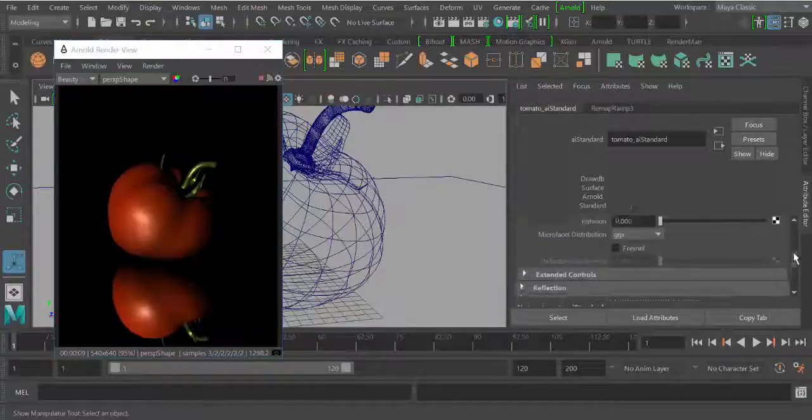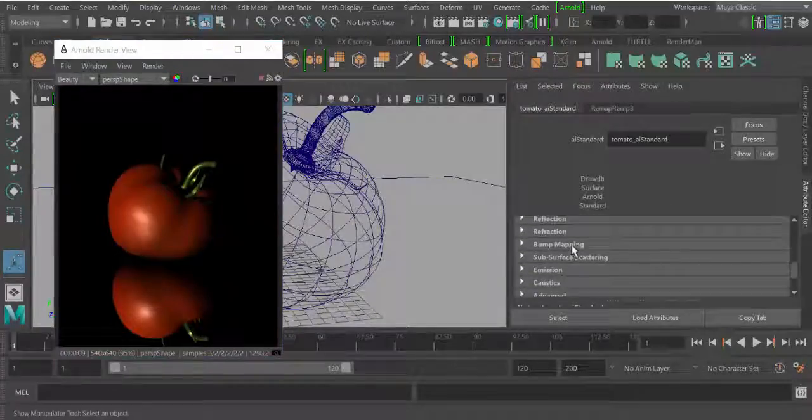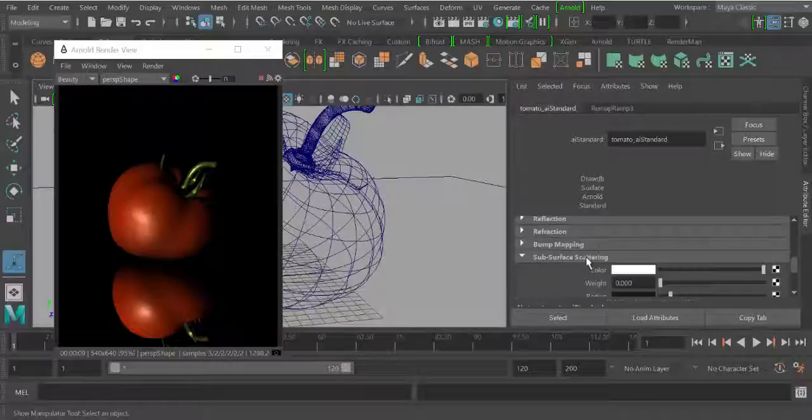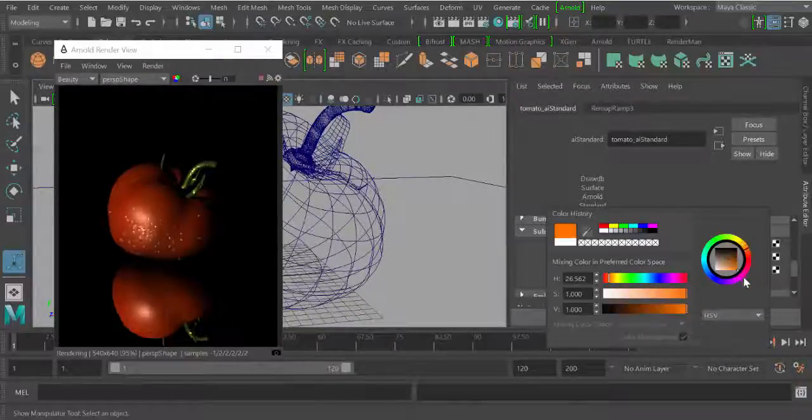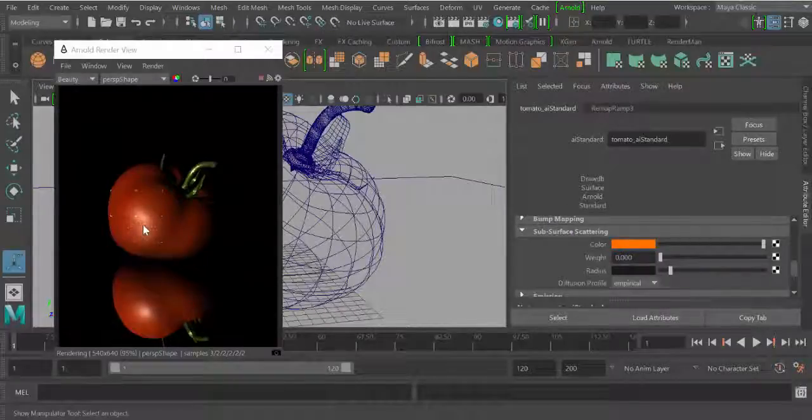Another thing that I'd like to do is take care of that skin look, so we can come to our subsurface scattering, and I'm going to set this to a color, say maybe an orange, and I'm also going to set the weight, just so we can see it, to 1. We can even go a bit higher than this, so say maybe even 2. Cool.